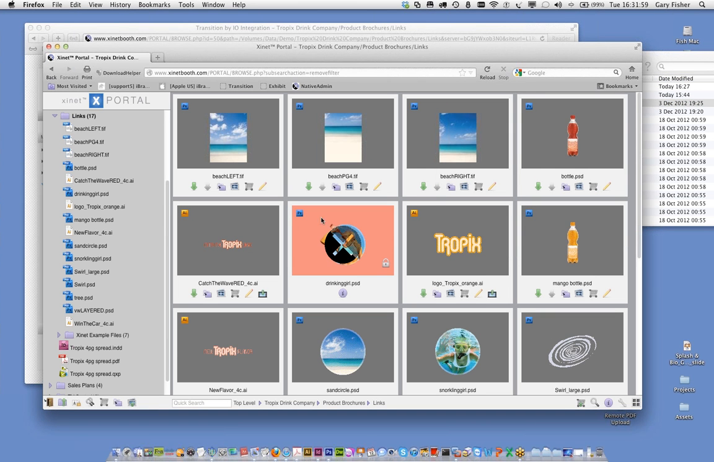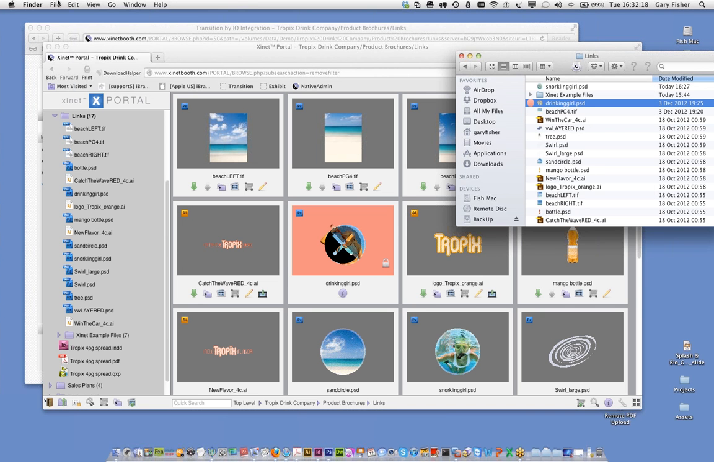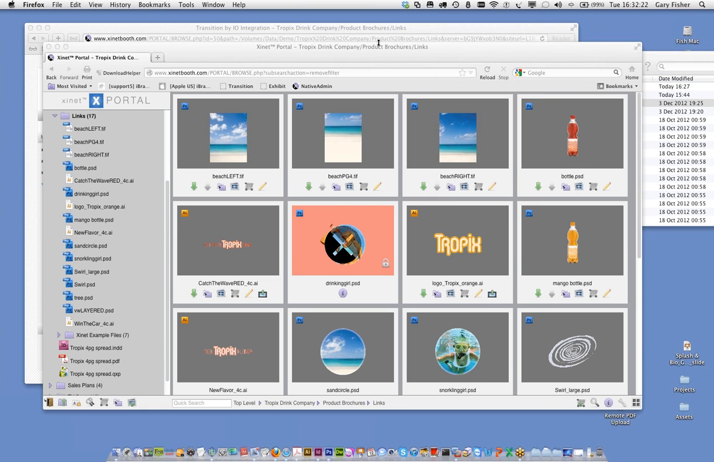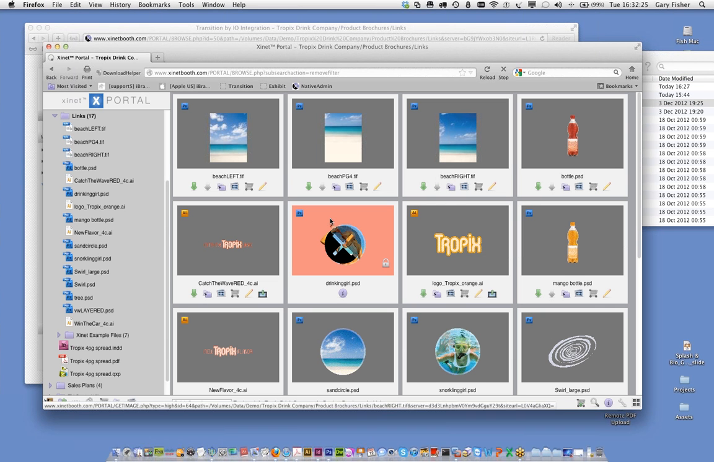Now from the web browser, if I reload the browser here, you'll see that it honours that colouring inside the actual web browser as well. Now this is a function that you can turn off, so you may not want this to be turned on, but that may be useful if you're doing some sort of approval cycle, or you want to highlight a file in some sort of way, then you can use that functionality. So just to show you that that works, if I take the label off and hit refresh here, you'll see that that label then disappears.